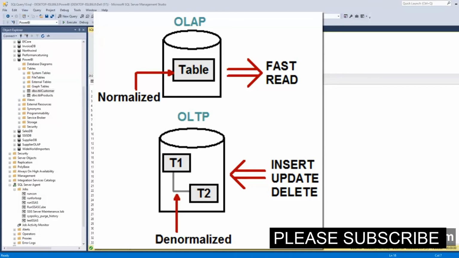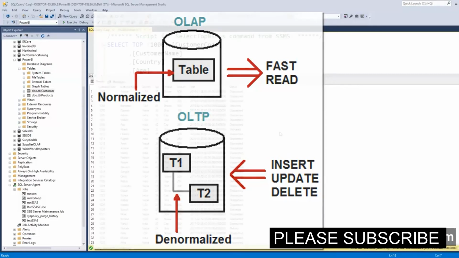So here we follow more of a denormalized design, wherein we try to club 2 tables and put the data in only 1 table. So we want the selects to be faster. When you talk about the nature of databases, there are 2 kinds. One is OLTP, one is OLAP. In OLTP, we follow the normalization design, and in OLAP, we follow the denormalization design.